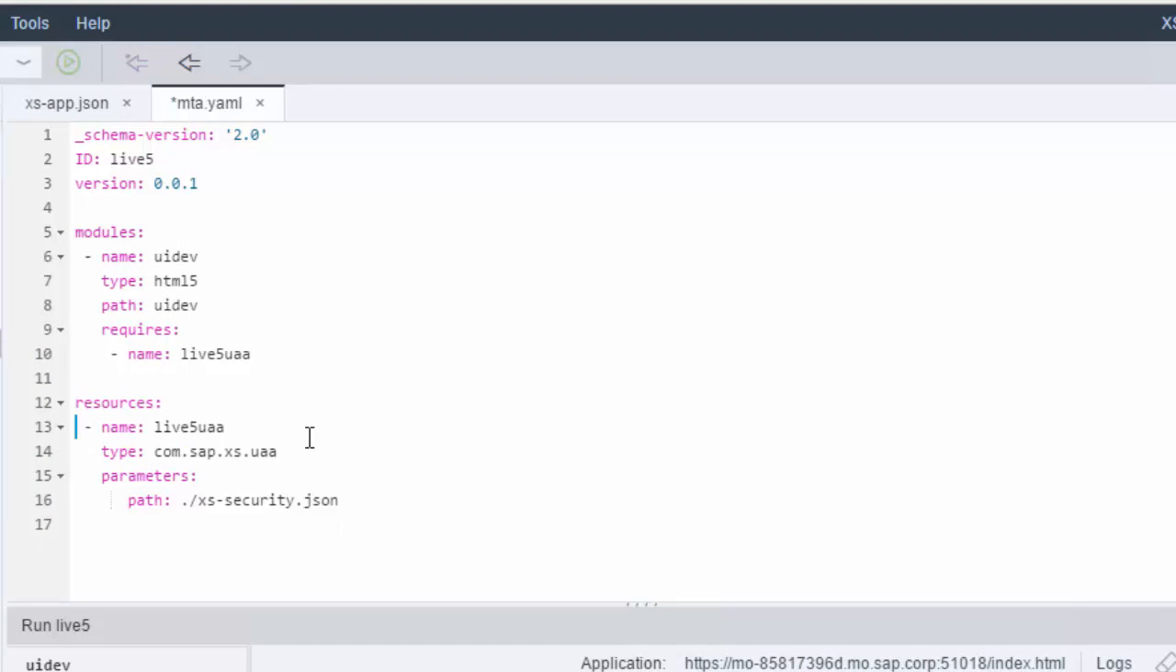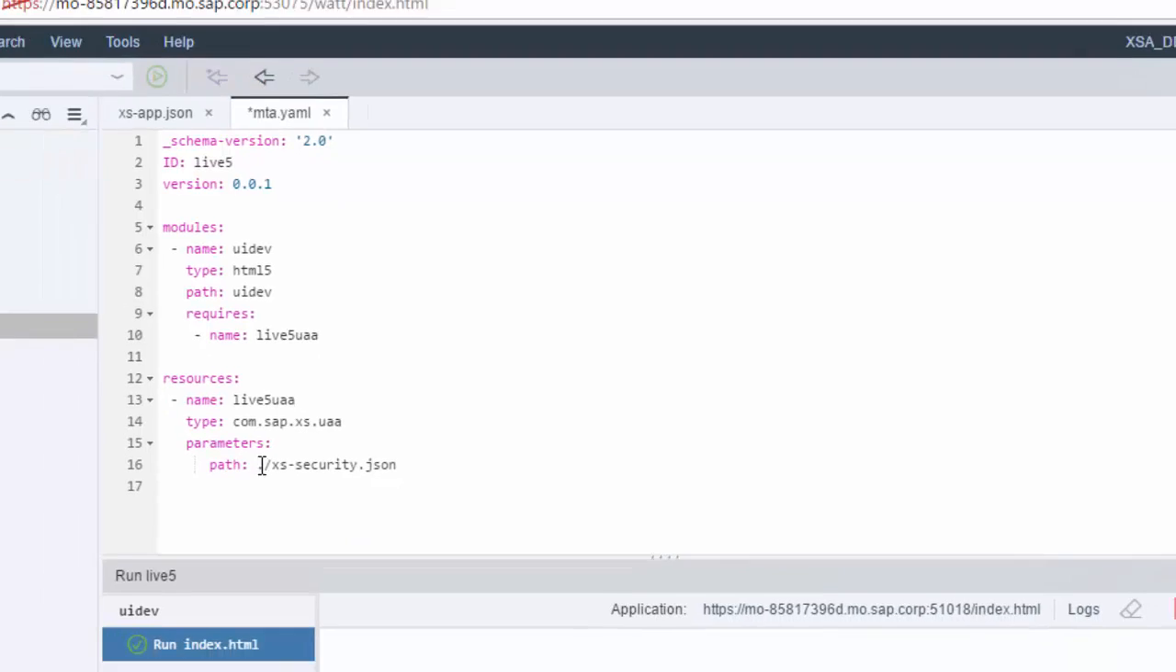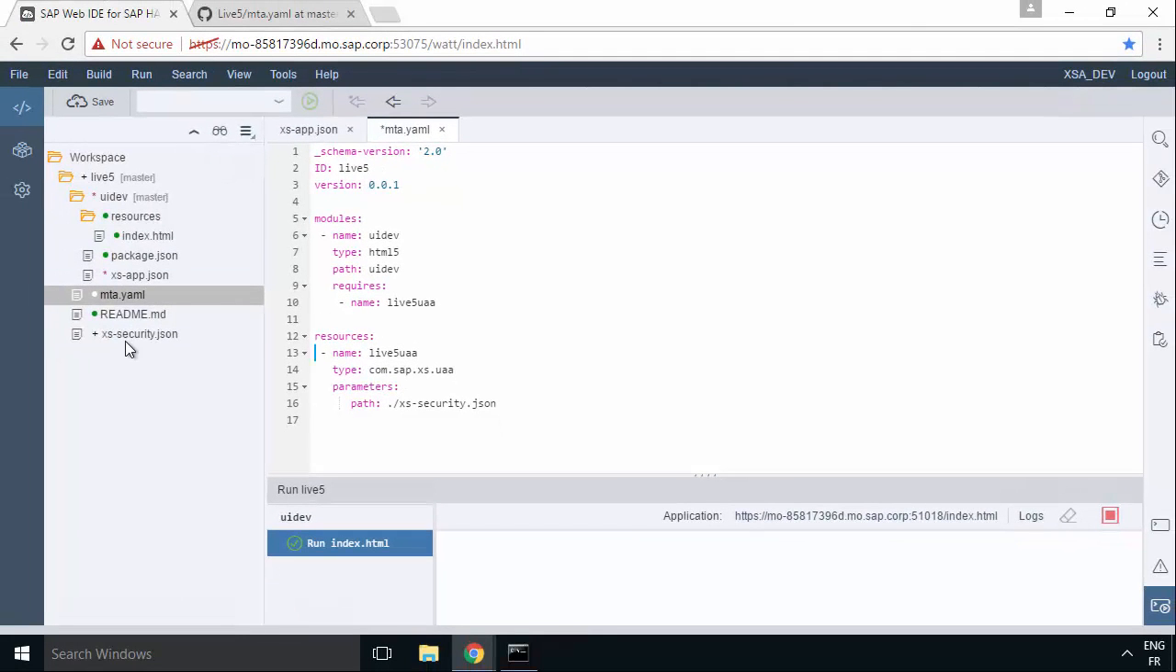So we've got a resources section, which is called Live5 UAA, and its type is XS UAA, and we specify the path, which is relative to this XS security JSON. Now it's not using it right now, but it's going to use that later when we deploy to production. So it's very important that you use the same file name and you put it in the same place, even if we didn't directly use it a moment ago when we created our developer version of the service. So we can hit save.